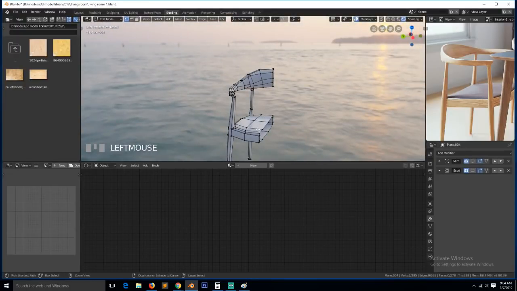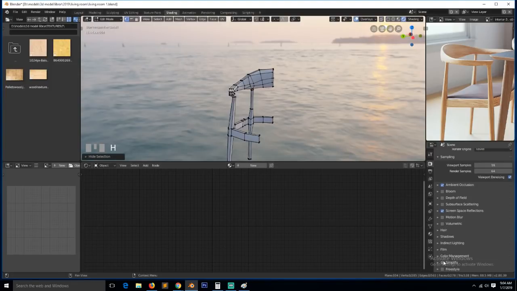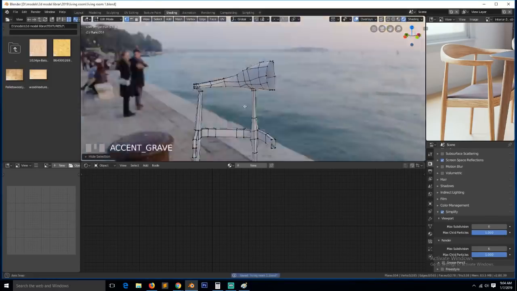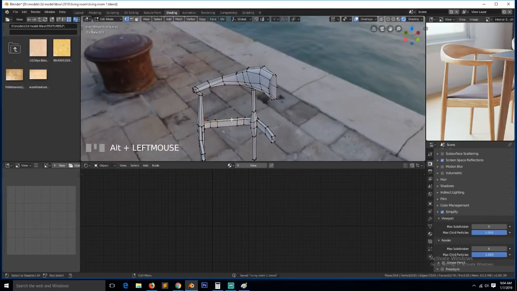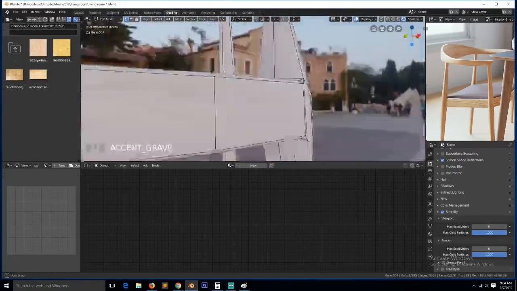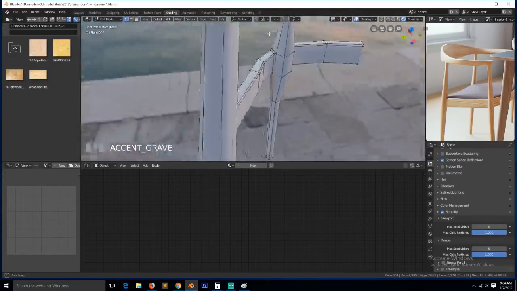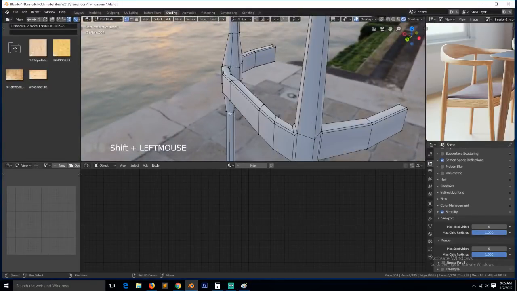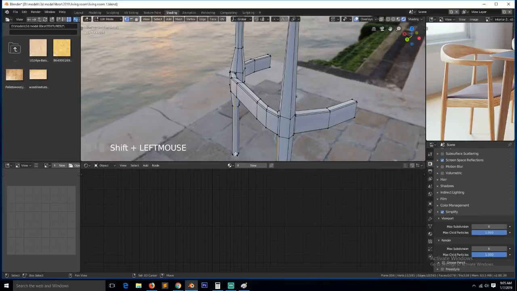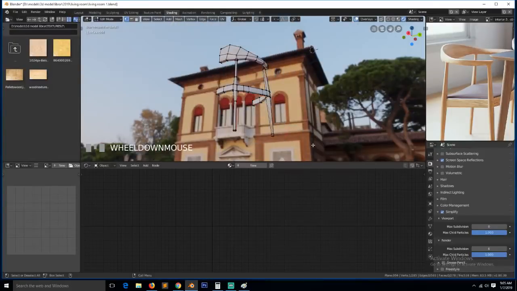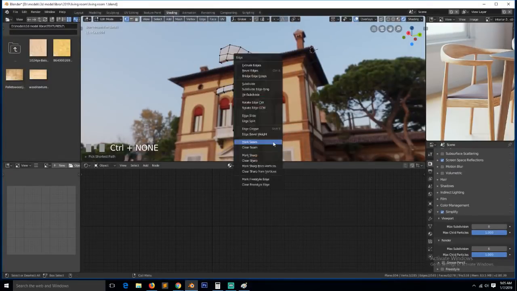Let me first hide this. I don't know why it's getting slow. Let me turn on simplified. I think we also need a seam for this object here, and that seam can continue all the way to the bottom here. Control E, mark seam. Do the same for this. Control E, mark seam.